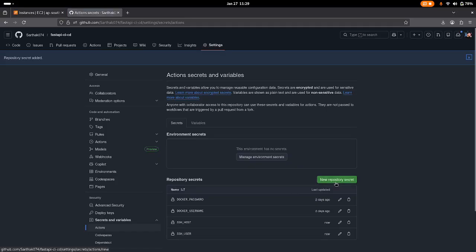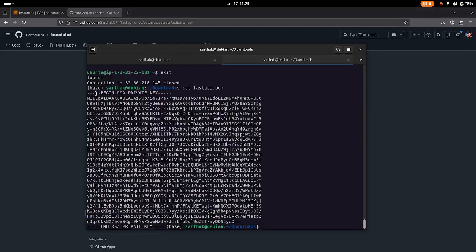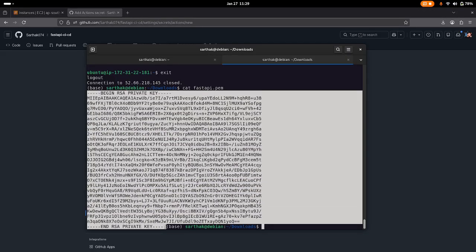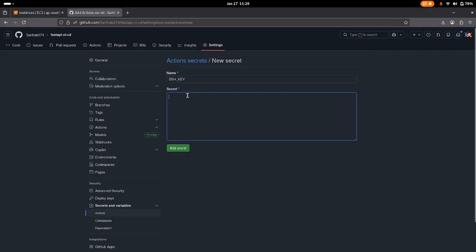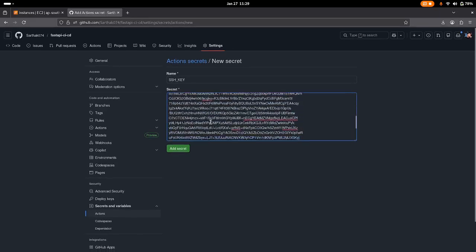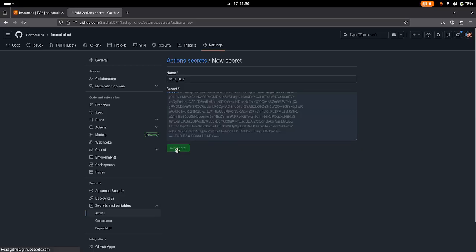Again click on new repository secret and here put SSH_KEY, and now you need to paste the key from begin till end. Copy it and simply paste it. Now we have pasted it, so click on add secret.